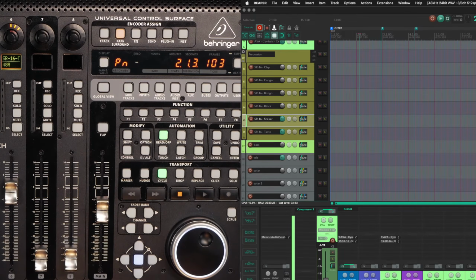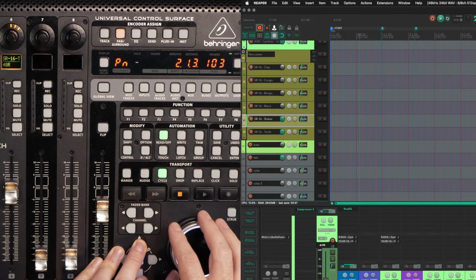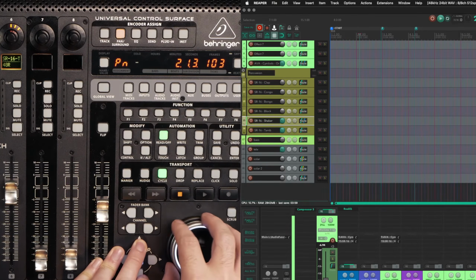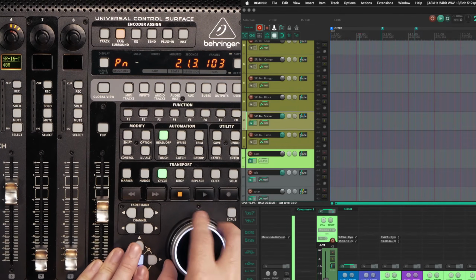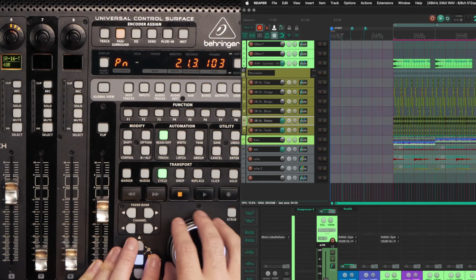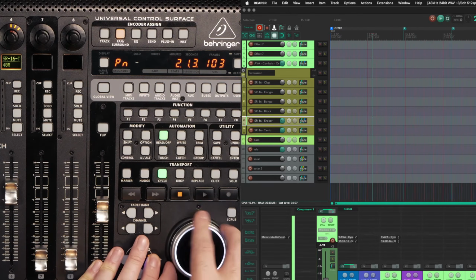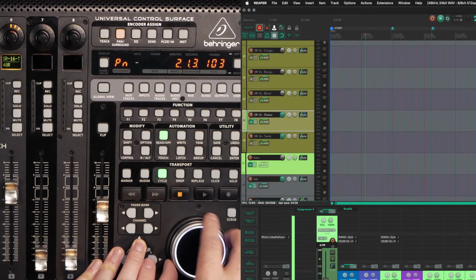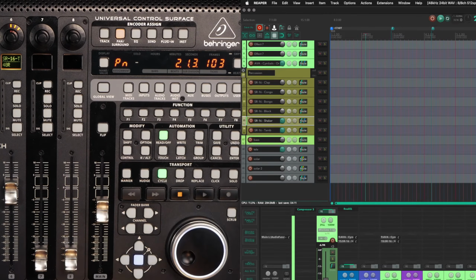So this is pretty intuitive, and I just realized now, if I hold one of these buttons and then turn the knob, that adjusts that function with the jog wheel. And so zooming horizontally, zooming vertically with the jog wheel, super nice. I didn't realize that that was a function.